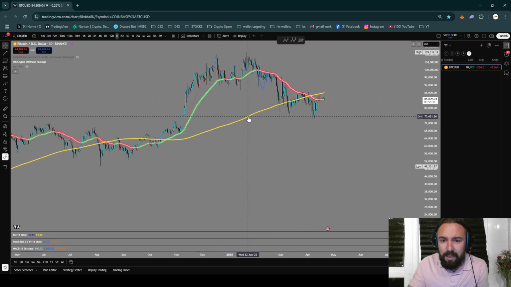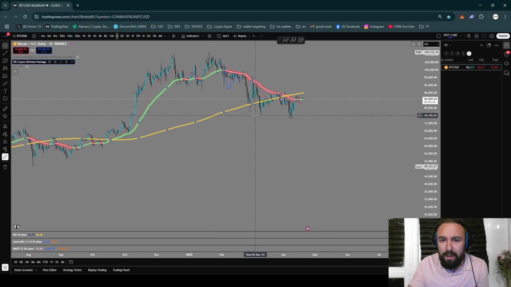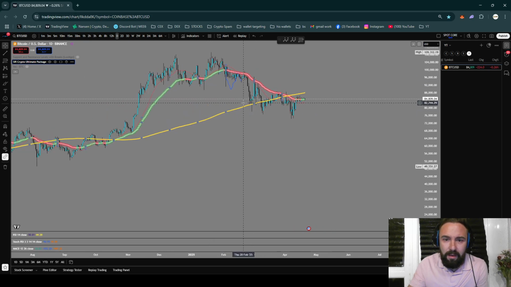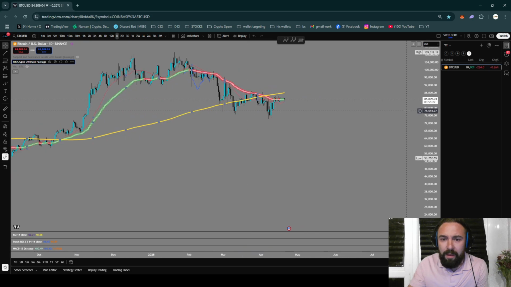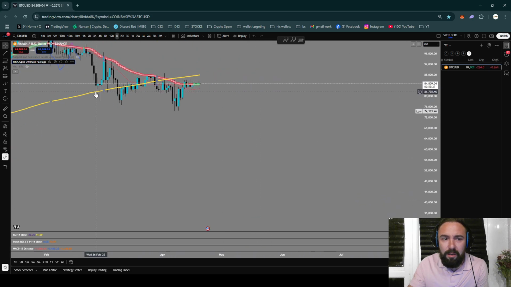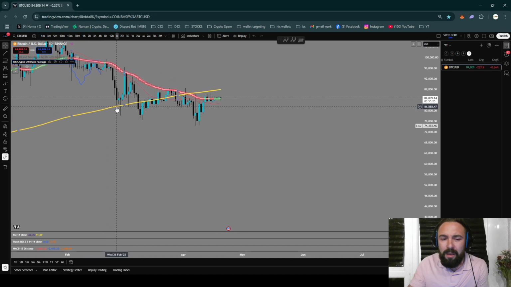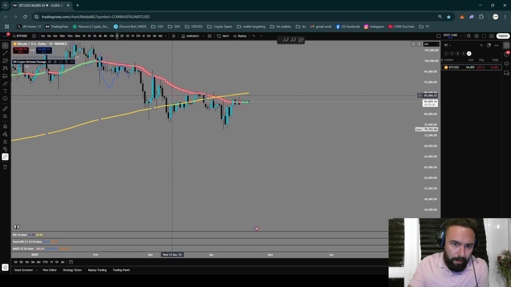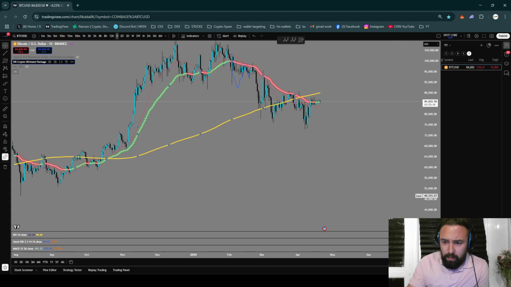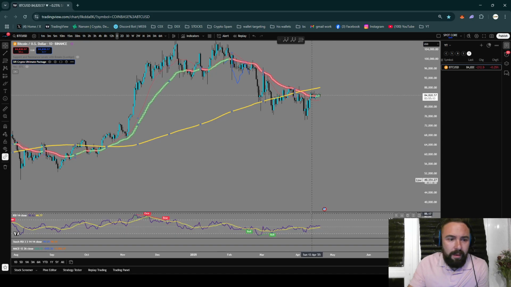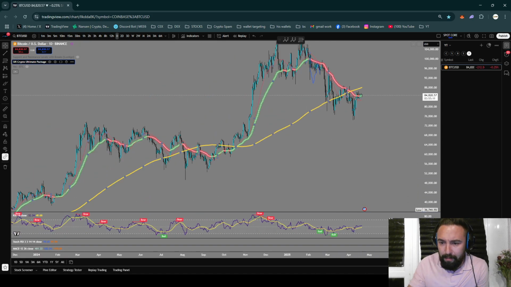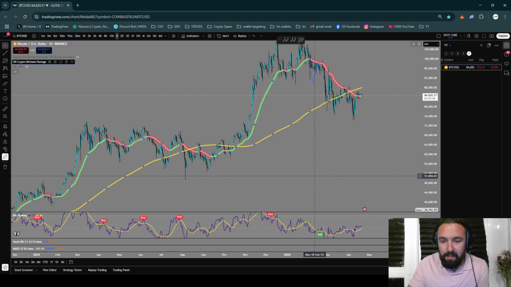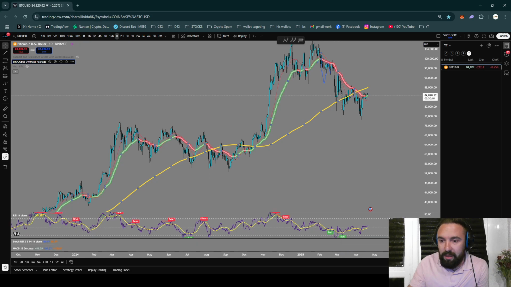I like to use it with the 200. The 200 is very good. Quite often, whenever you touch this 200 moving average, you always, maybe not always, but quite often you do have a bounce. I like to use it with RSI. That's a strategy I like to use. Basically, this indicator and RSI, just for the confluence.